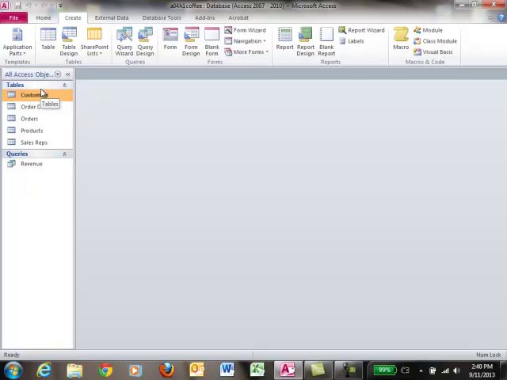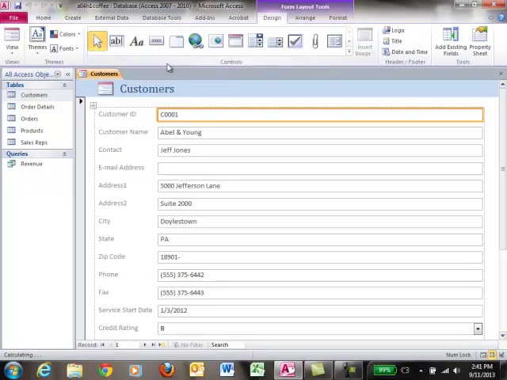So to create a form, you come up and click the Create tab here in Access, and come over in the ribbon area and just click on Form. There's other ways to create a form. This is one of the easiest. As you can see, you have a form already.